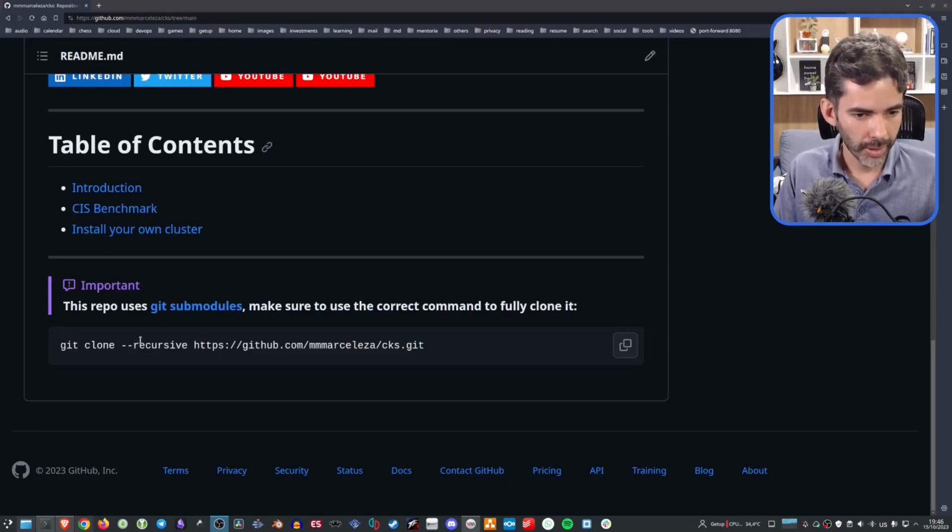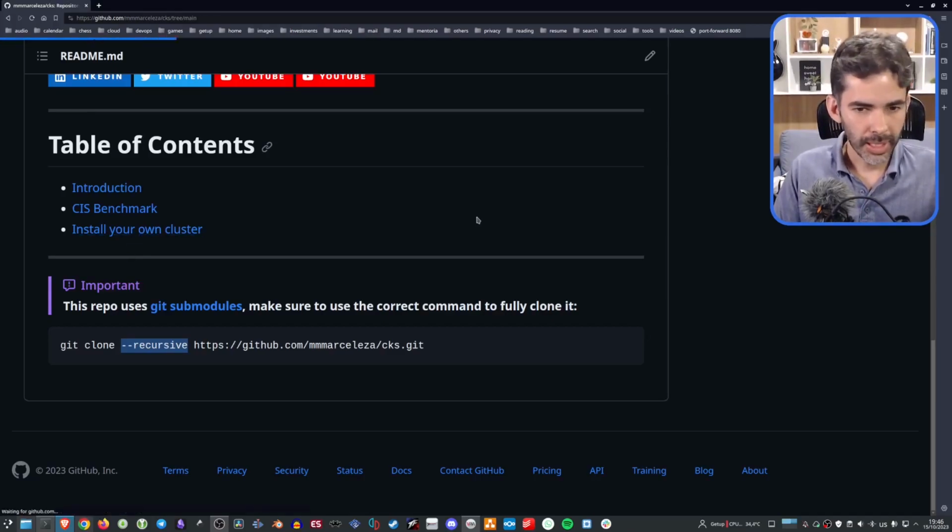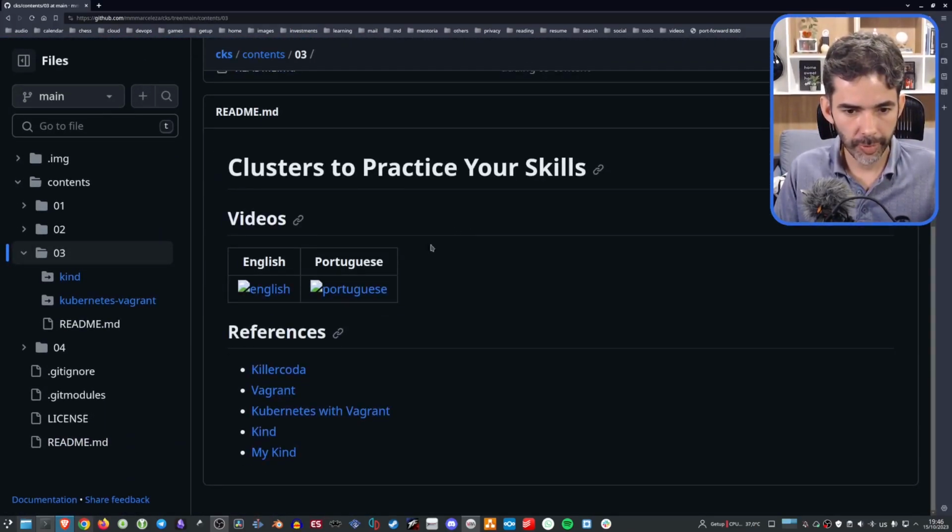Just to remember, I'm using Git submodules to include some files, and if you wanna clone this repo, it's necessary to use this parameter to get all the files, all the content. So let's begin. Let's start here with my reference. It's gonna be a simple video.